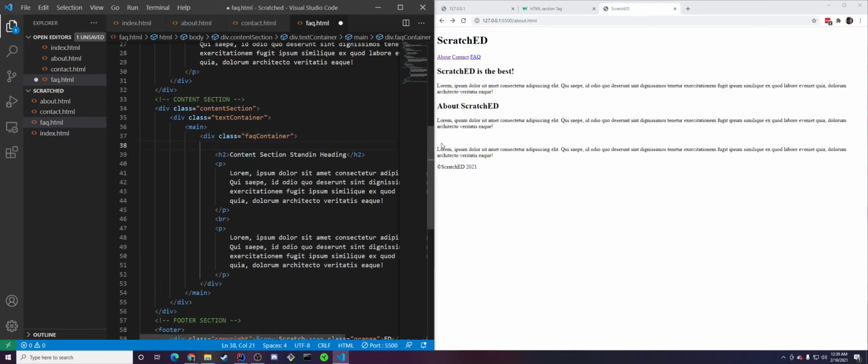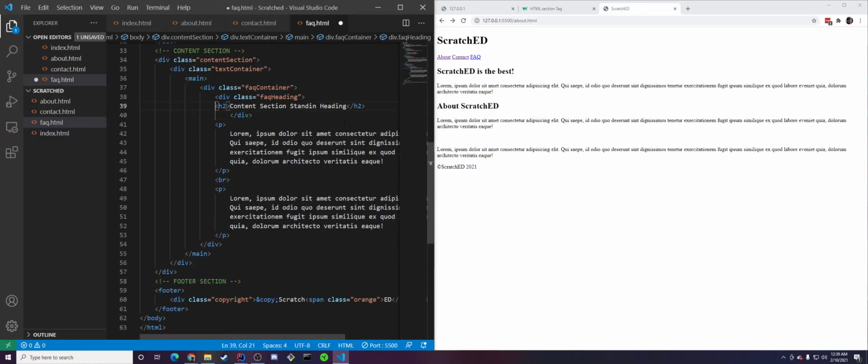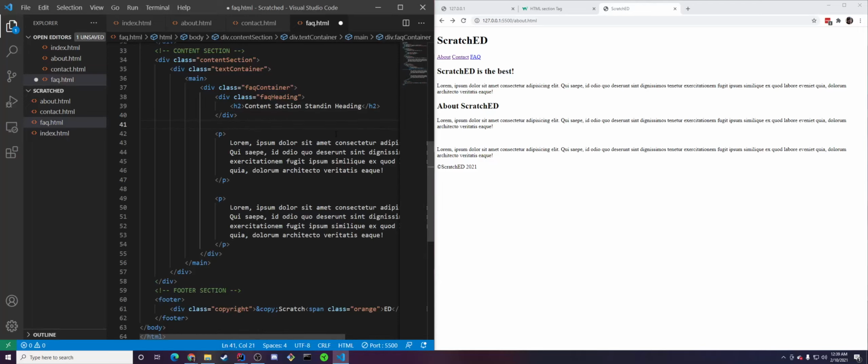So FAQ container, and we'll do div.faq heading. What is going on? Do I have my divs messed up somewhere? No? Okay. Huh. Weird. All right, get rid of that. FAQ heading, div.faq answer.